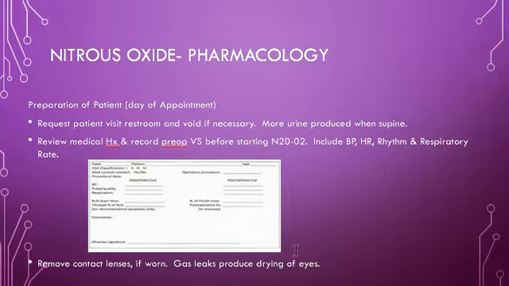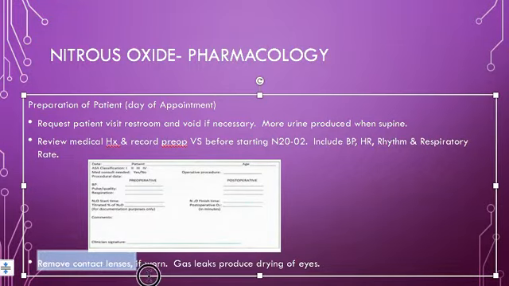Also, just kind of a side note, sometimes patients that wear contacts can tend to have a little bit more dry eyes because some of the oxygen and nitrous oxide is actually leaking from the top part of the mask and going right into the eyes, and so that can really dry the patient's eyes out.